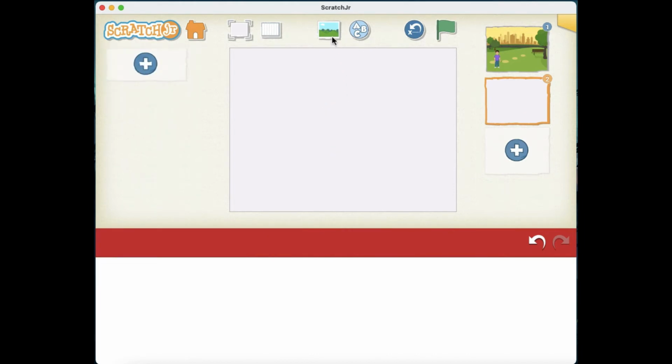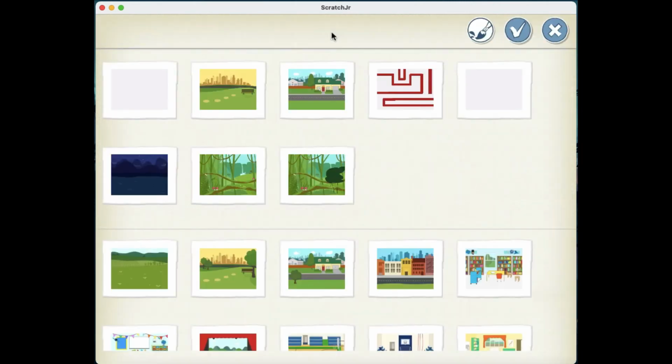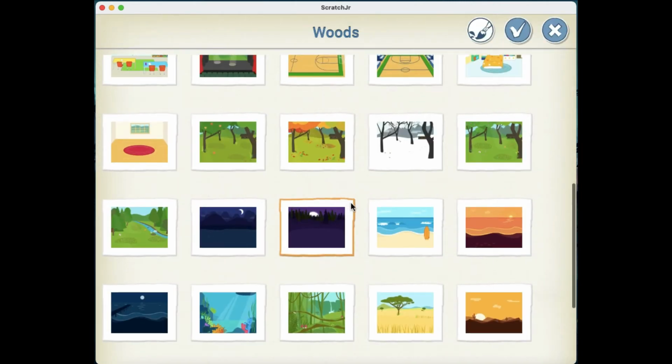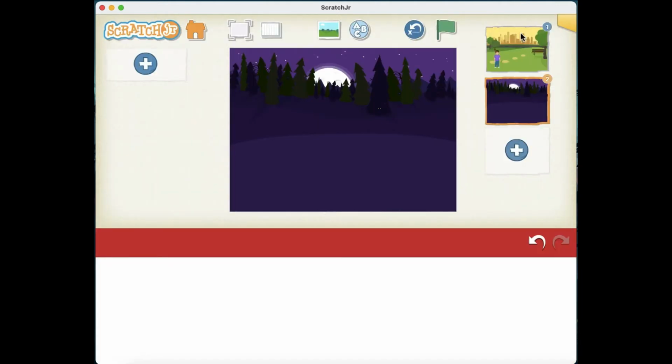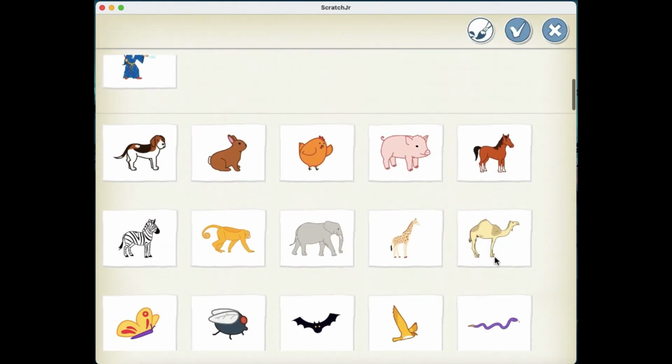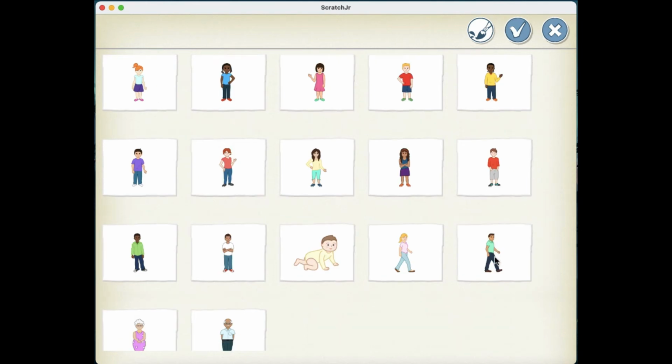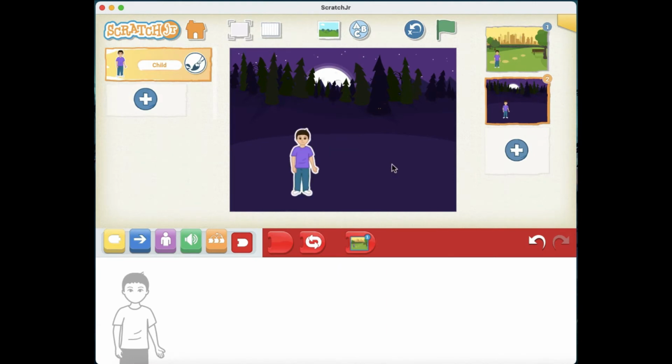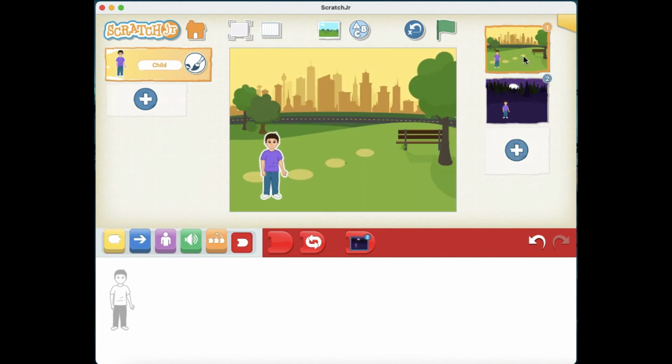Choose a background by clicking the Add Background button. We will be using the woods background in our second page. Click on the tick mark. In this second page, we will be adding the same sprite we used in page 1. So click the Add Sprite button and search for the child's sprite that we have added in the first page. So now we have page 1 and page 2. When you go back to page 1, you can find the Go to Page 2 button.